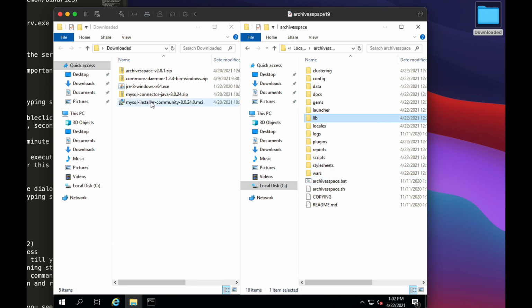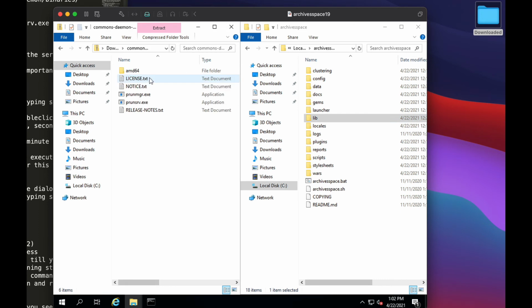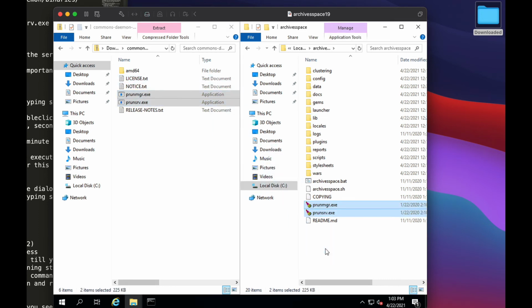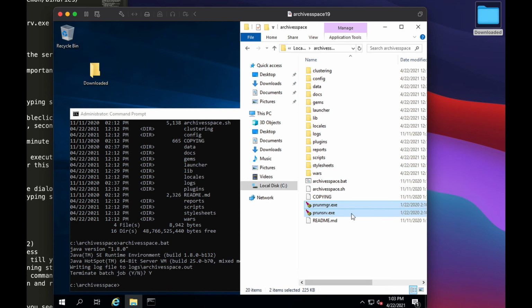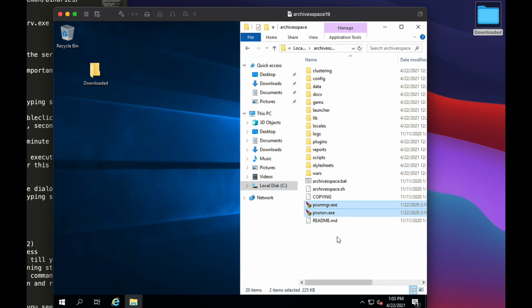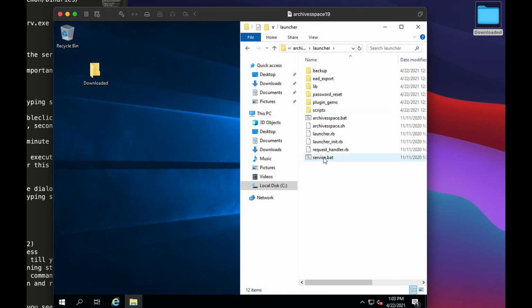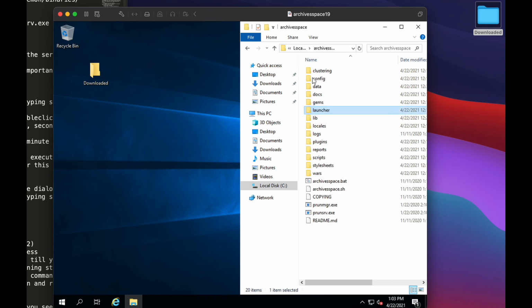So the file we downloaded from Apache was the daemon here, the commons daemon, and inside there are two files. One of these is a monitoring service, one of these is an executable to make services. So we're going to put them right into the root of the ArchiveSpace. And I'm going to leave this here because basically the setup script, we're going to be running a launcher in here that sets up service. And what it's going to do is it's going to copy these and make new files from them that are going to be used for our services.